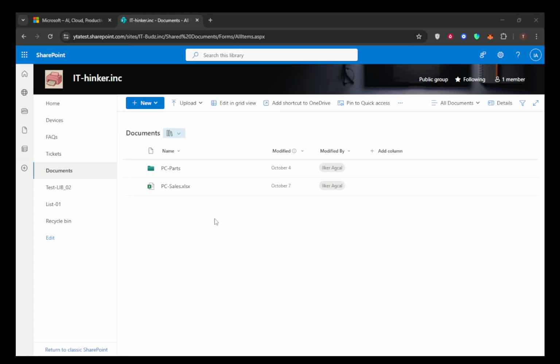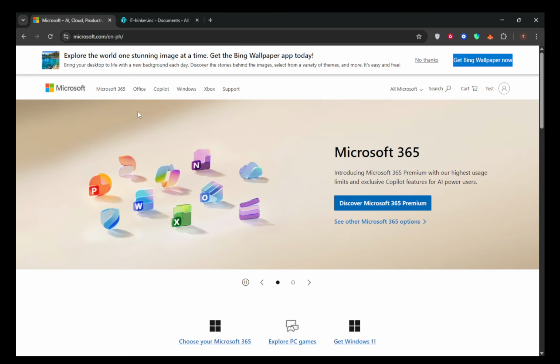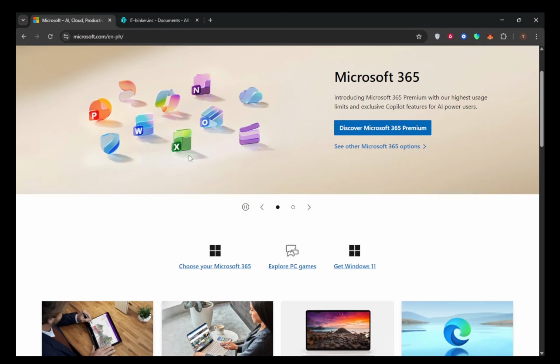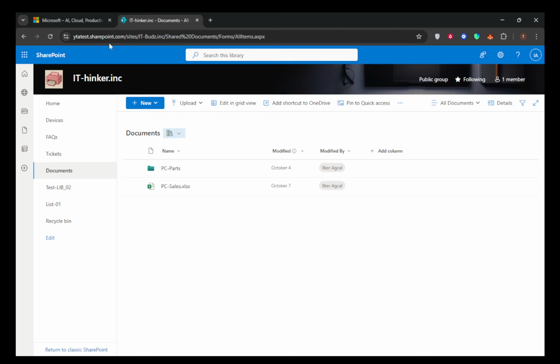To get started, first sign in to your Microsoft 365 or Office 365 account. Once you've done that, navigate to your SharePoint site where your file is stored. This is usually accessed through your organization's main dashboard or a direct link to the specific site.